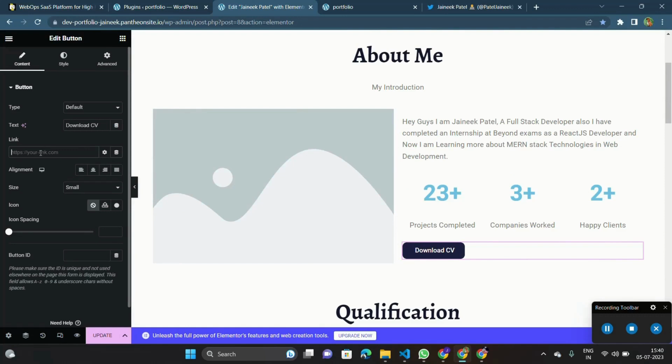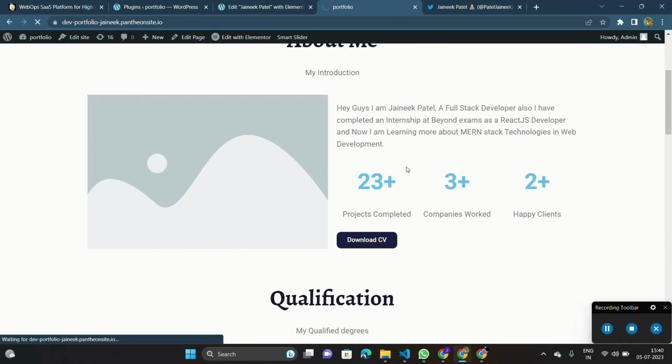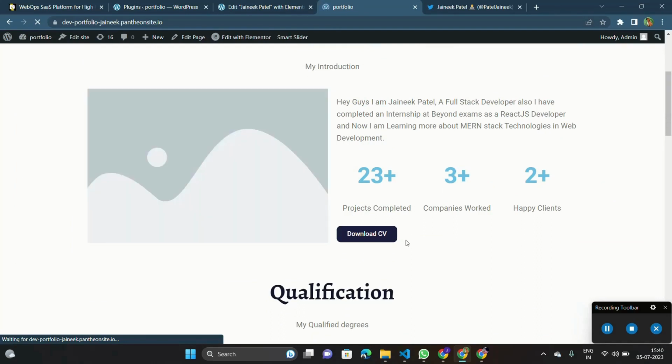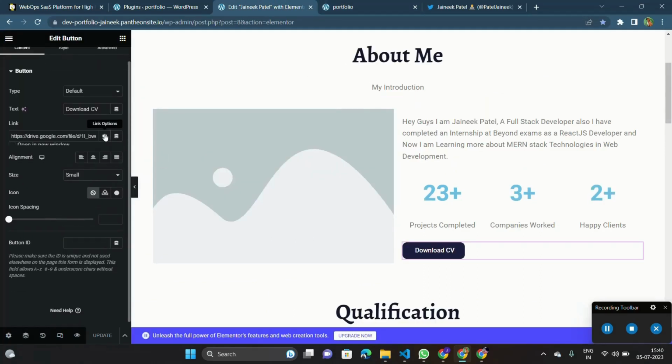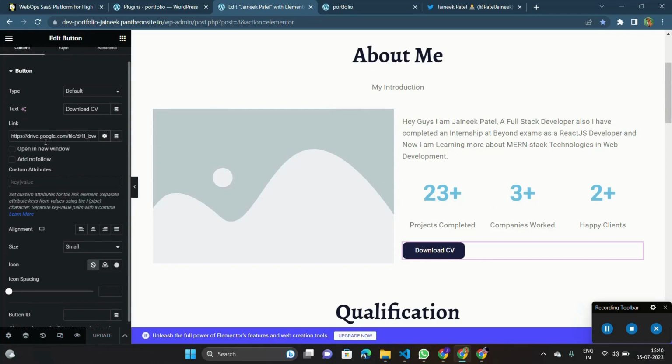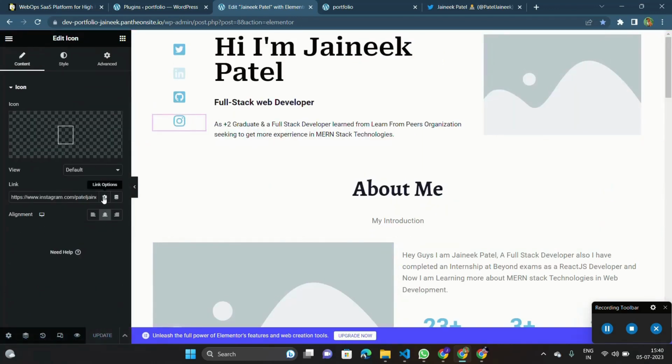So first remove this hashtag and with the help of the shortcut key Control plus V, paste this link and update your site. Afterwards, we will refresh our page and see if the link is working or not. First, we'll make some changes here. We will click on open in new window, so the link will open in a new tab whenever I click on it.